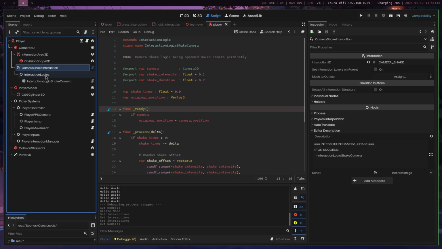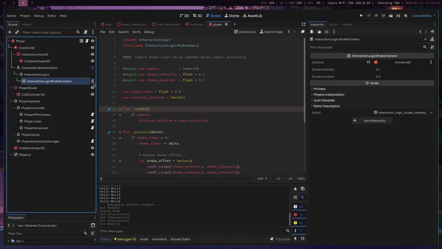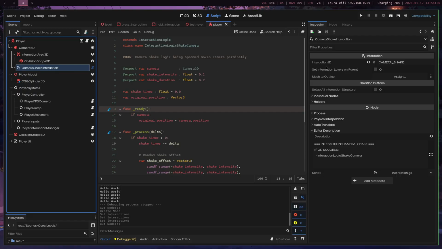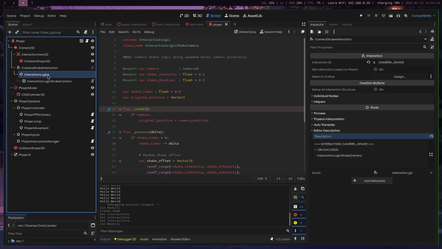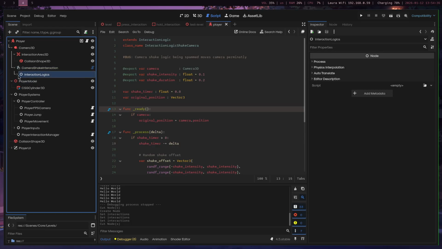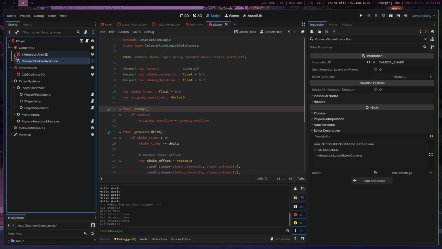All this camera shake is an interaction logic and then a camera shake logic. It takes a camera shake intensity and duration, and then we define the interaction ID here. Here's a little description. You can tell it's super simple because we don't need to add any conditions or inputs. It's just for remote calls when we need to do that.